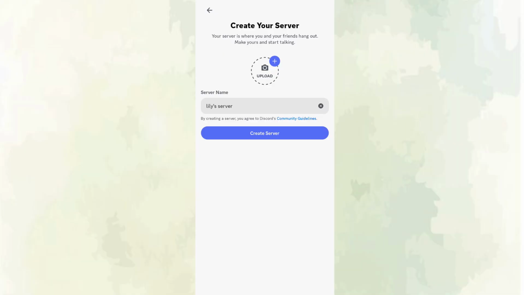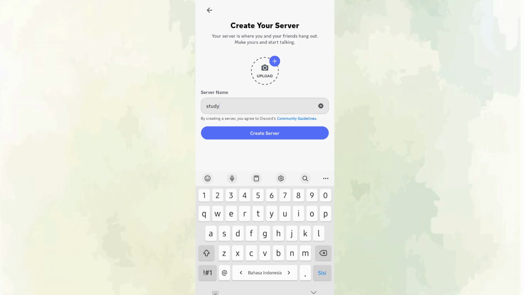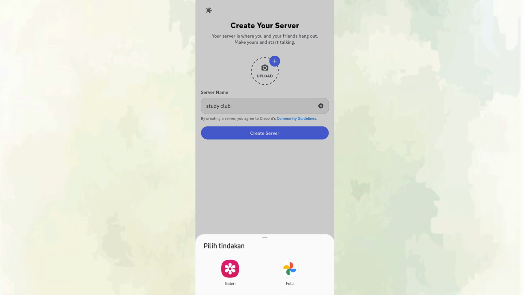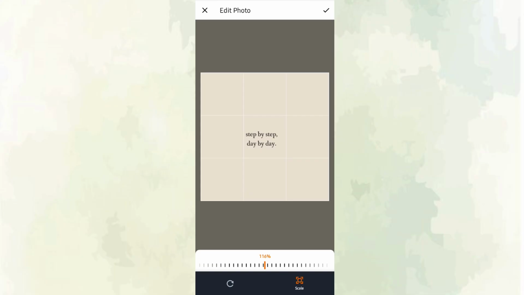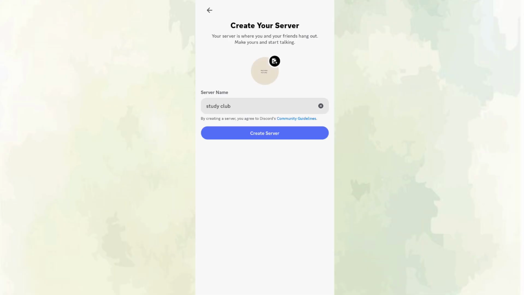Now it's time to give your server some identity. Type in your server name. This can be anything you like, for example, Gaming Legends, Study Squad, or Art Club. You can also upload a server icon by selecting a photo or image from your phone gallery. This image will appear next to your server name in the app.